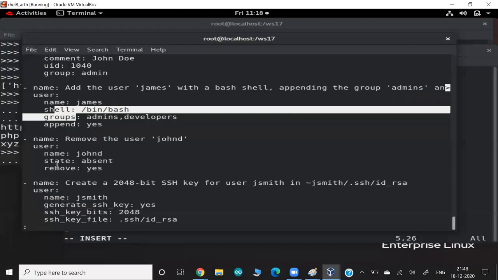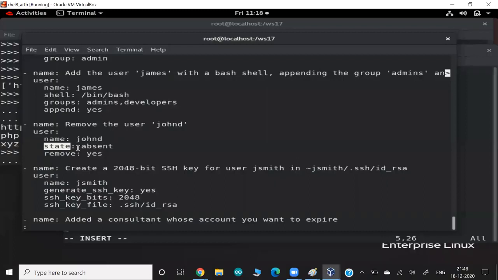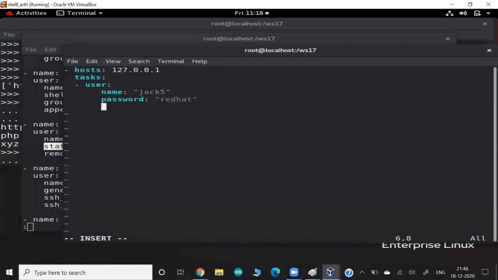Even though in Linux we have a different command for deleting a user, they have an option for deleting the user. State absent means if the user is created, delete it. And state present, if you see in the example at the top, means if the user is not created, create it for us. So let me use an option called state present.